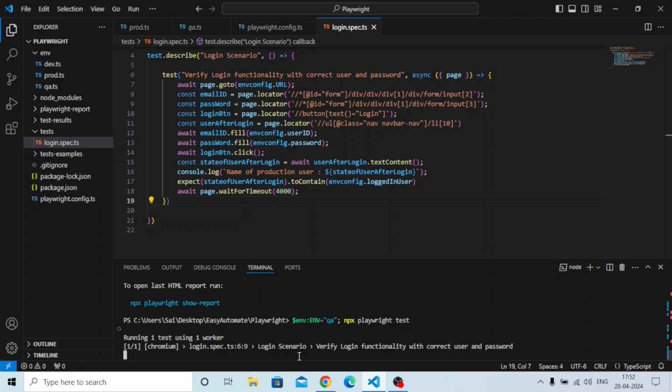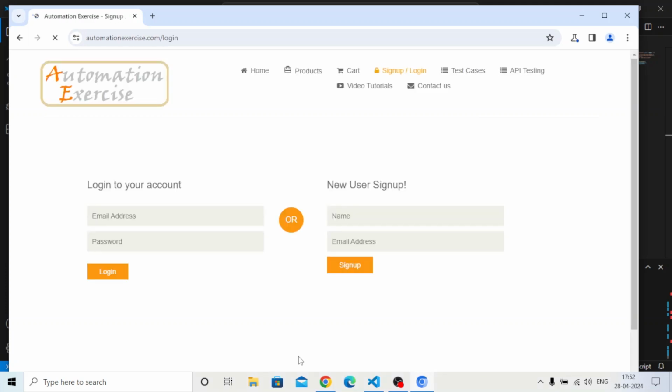Yes, running one test. Yes, it's running. Application got launched. Again, email address, password. It should take whatever the QA credentials are. Okay, it is taking time. Definitely something is going wrong. We need to check later. It's taking time.